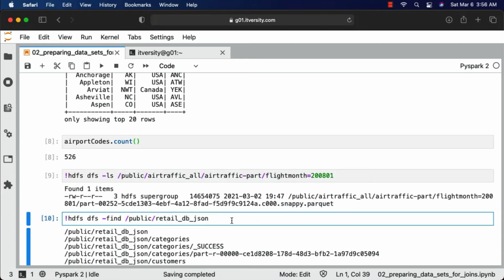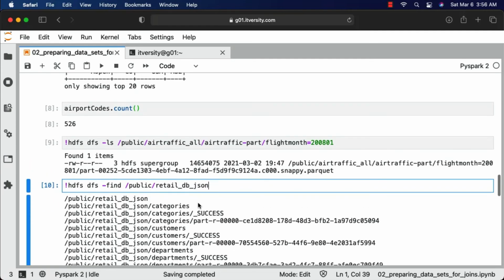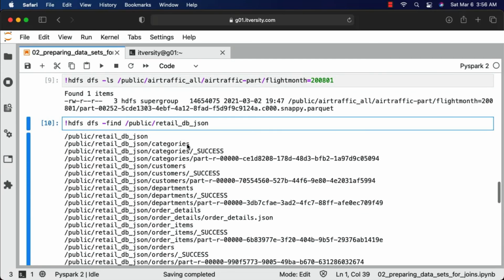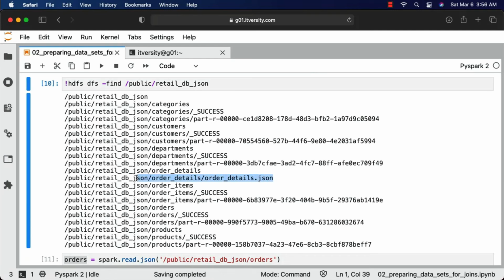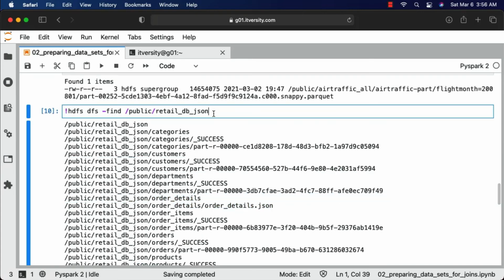Now with respect to retail-db JSON, it has several subfolders. It has categories, customers, departments, order details, order items, orders, and products. Order details is a special one. Don't worry too much about this at this time, but we'll be using one or more of the other subfolders. It can be orders, order items, or even categories, customers, and departments depending upon the task we are going to perform. So this is the location for the subfolders which contain JSON files.